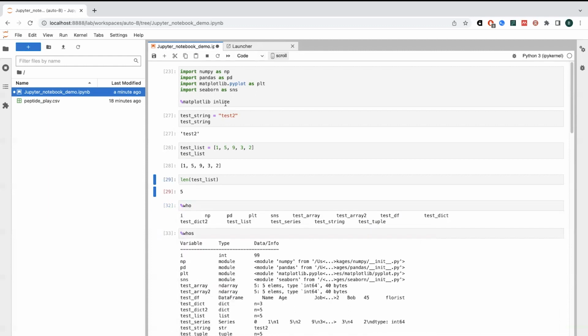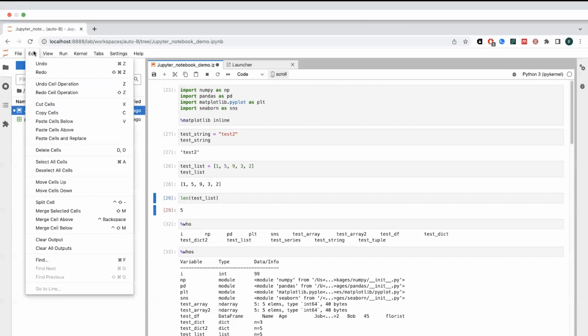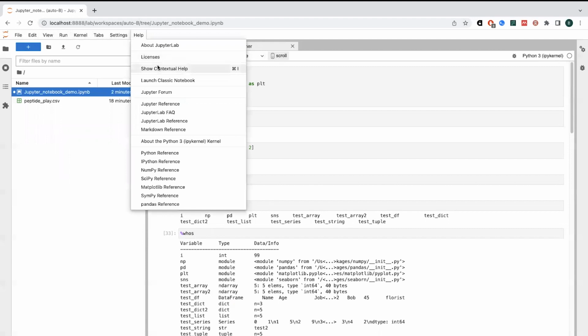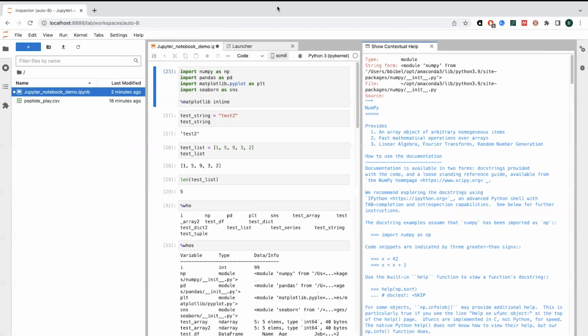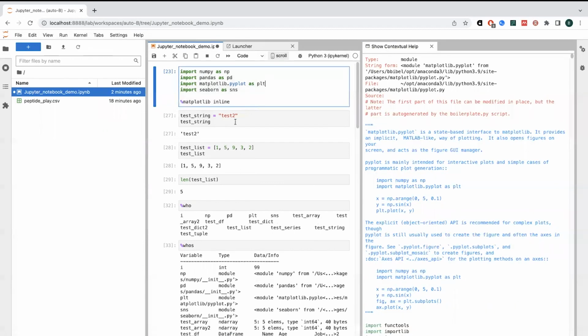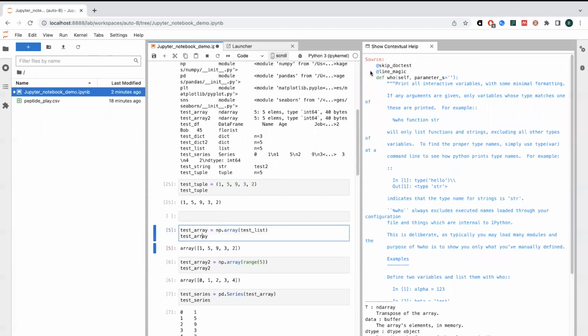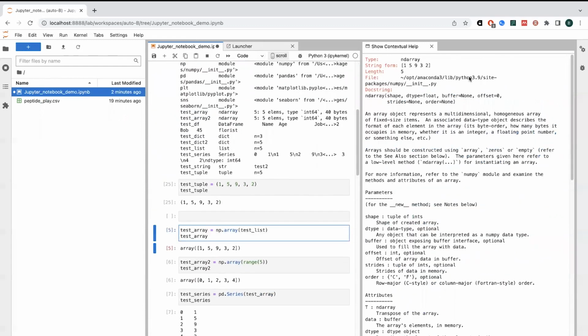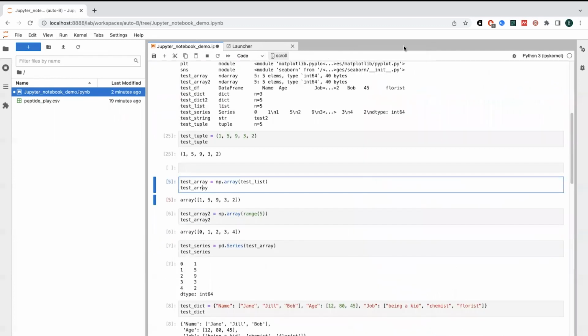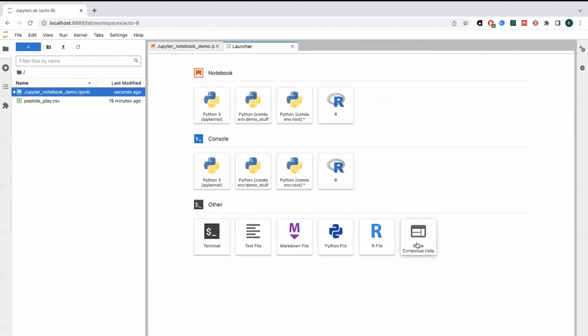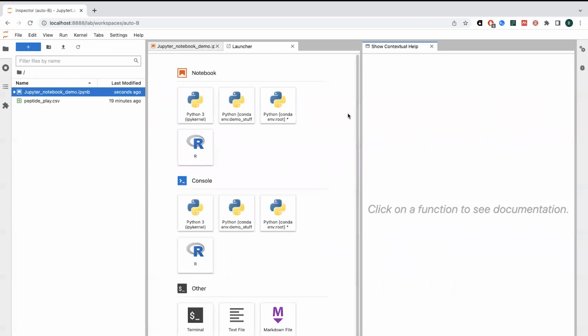If I wanted to always have the information readily available, what you can do is go to Help and then Show Contextual Help, or you can do Command+I. And now it'll have this window over here on the side. Then if you click on something, it'll give you the information about the various things that you made. It's a little more bulky, but it's always available. You can also get that if you go to the launcher, and then you'll see contextual help.